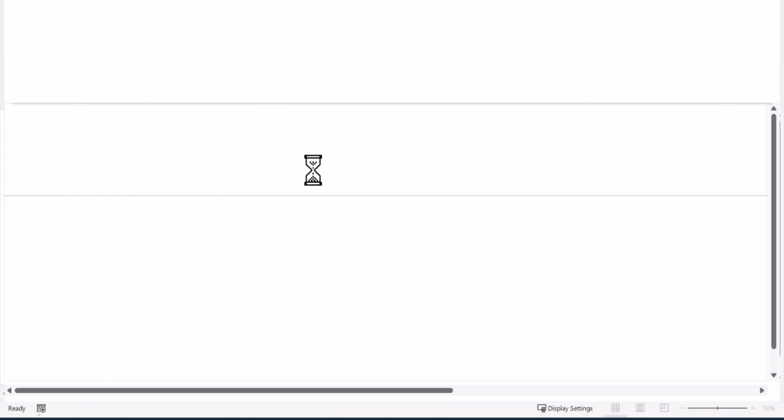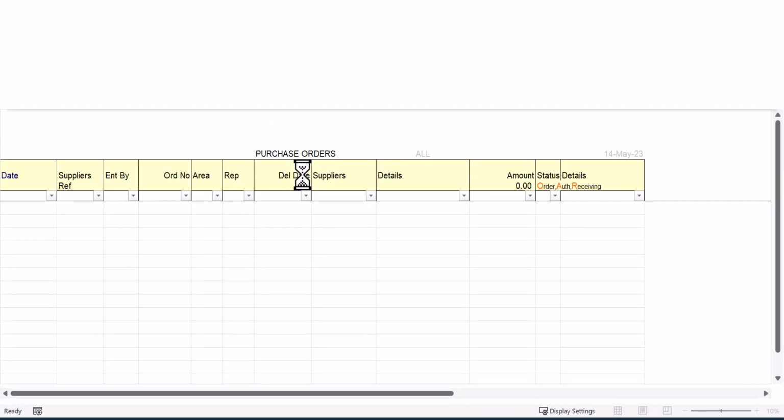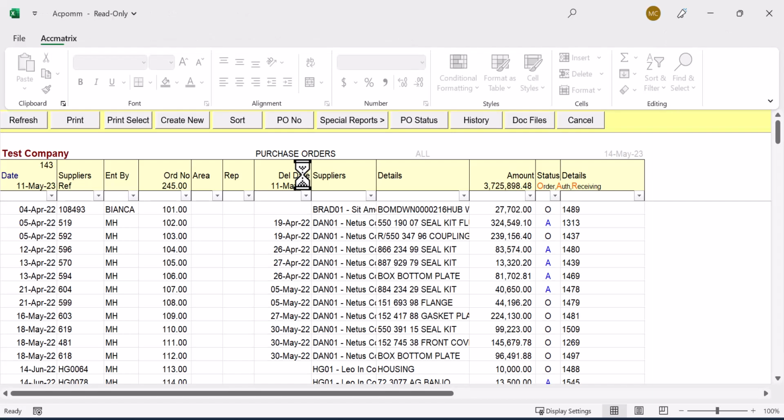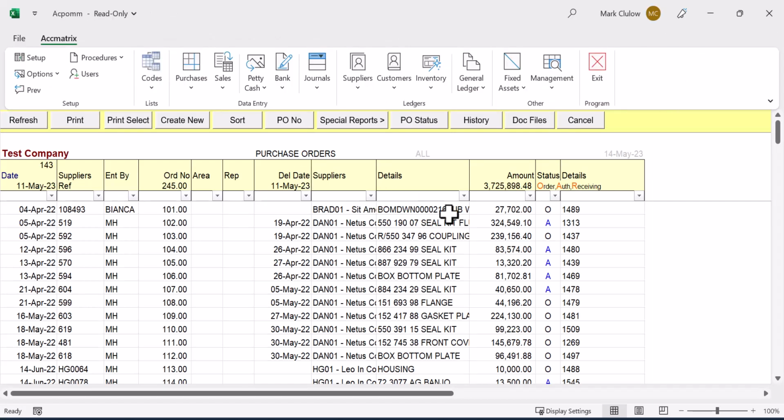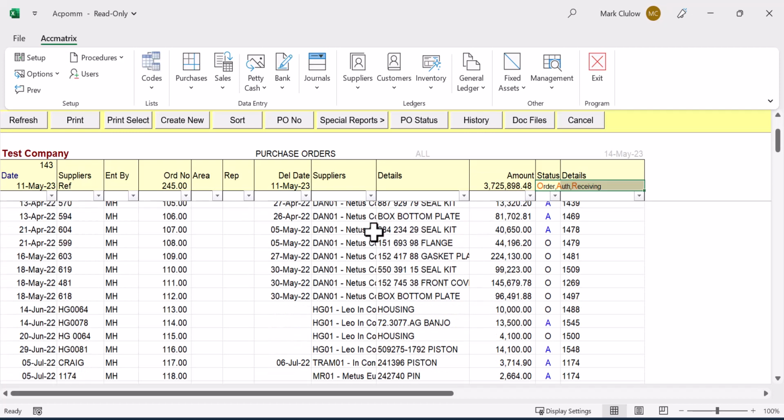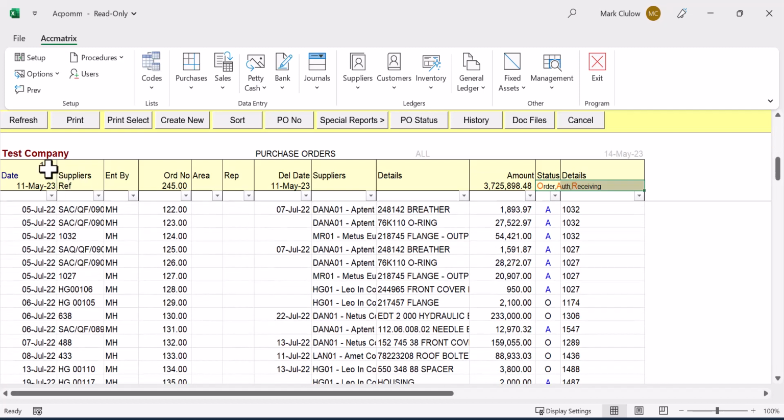Going into purchase orders, you click on purchase orders, you get your list of orders that are in the stage of ordering and status of the order. There are three statuses of the order. One is when you create the order, it is status O. Then the person with the correct authority can authorize the order. And when you place it with your supplier, it then becomes a status R. Okay, here's a list of 143 orders.